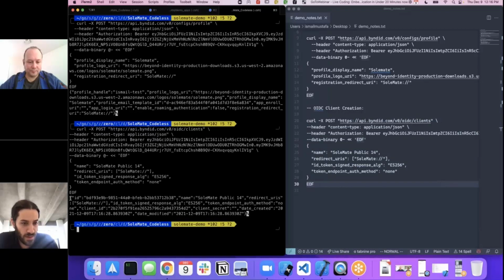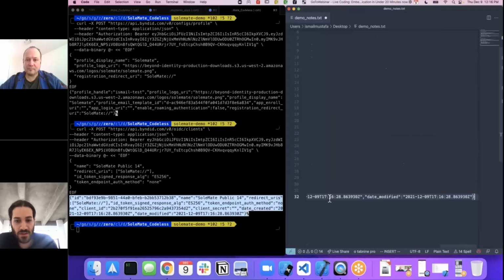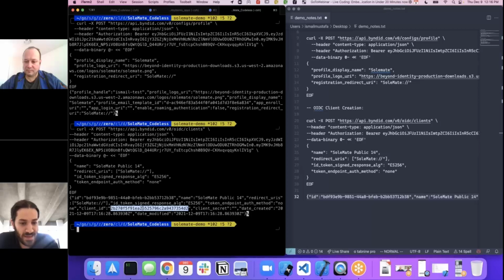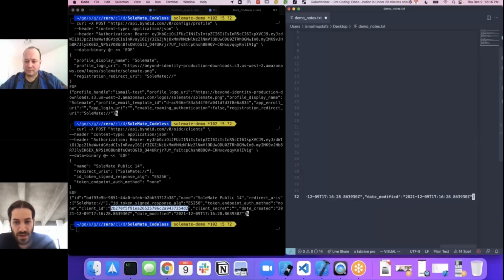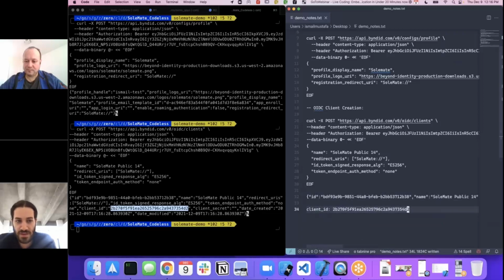So I'll go ahead and actually create that since we're going to need that when implementing the code. And we get a response back here for all the attributes associated with our OIDC client. But really the most important one we care about is going to be the client ID. So I'll go ahead and copy that down here. Okay, so that's essentially all the setup you really need to do.